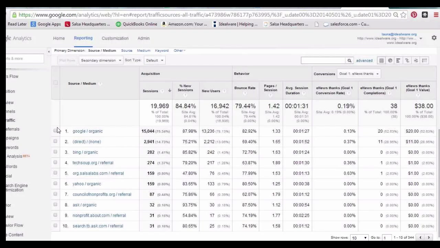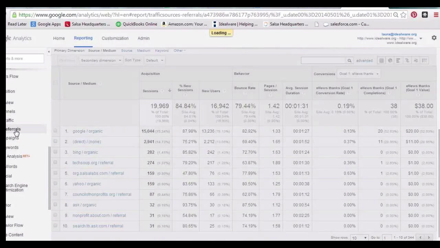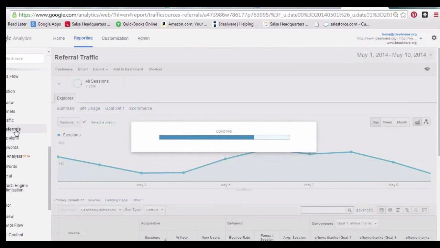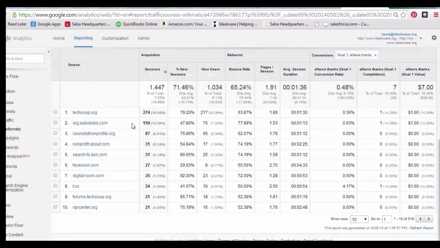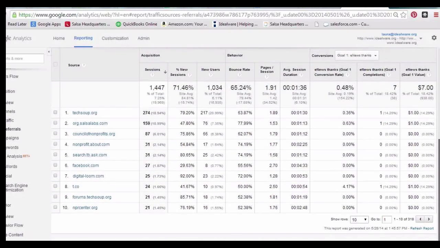TechSoup is a big partner of ours, and we can look at that in more detail. So I'm clicking on all referrals on the left-hand bar here. Here is the list of all of the people over this particular time period, which is about a week, who have come from other partner sites. TechSoup is a partner. Salsa Labs is actually our own registration for trainings and such, so this is a little less interesting. But Council of Nonprofits is an interesting one, which I was kind of surprised to see when I was rehearsing for this demo. I'm curious to see what it is.